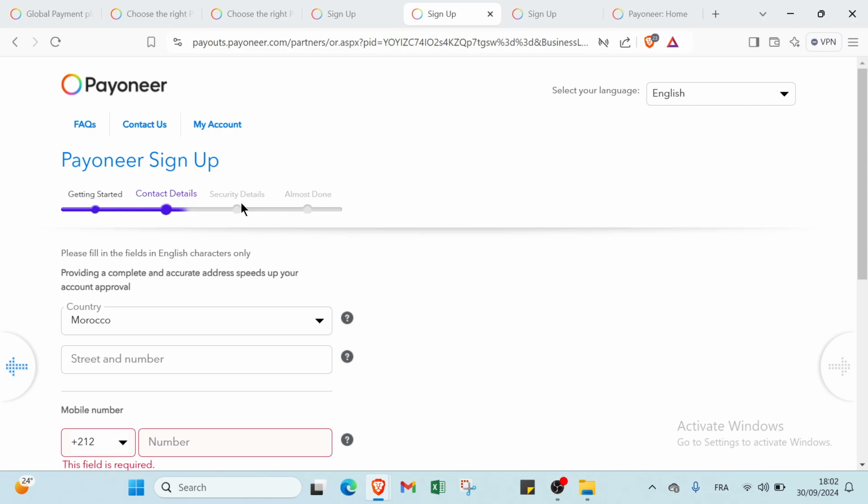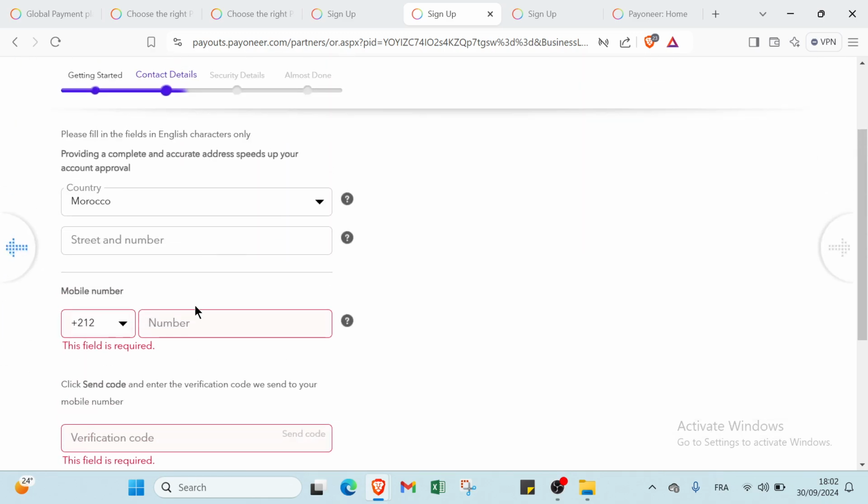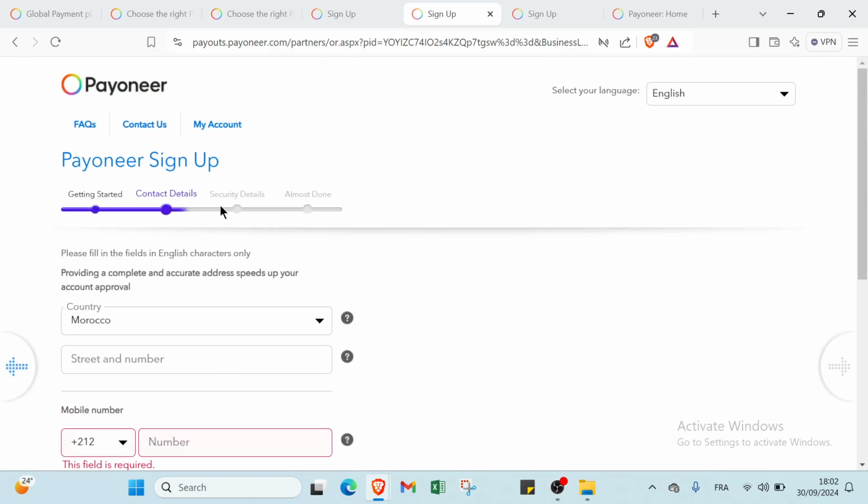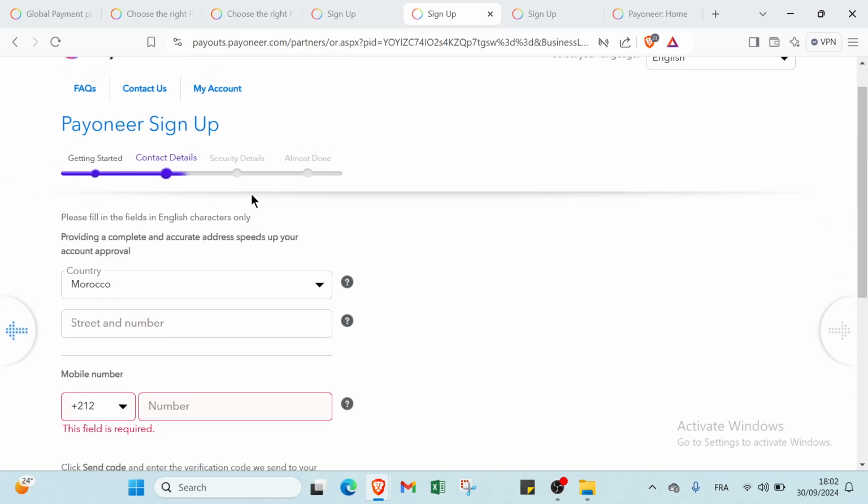I already did these steps, that's why I can't do it again, because I already signed up with my number and I cannot use the same number two times.